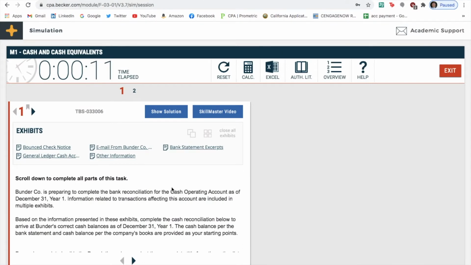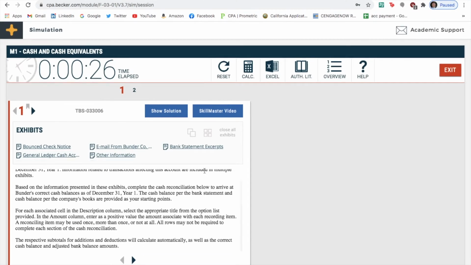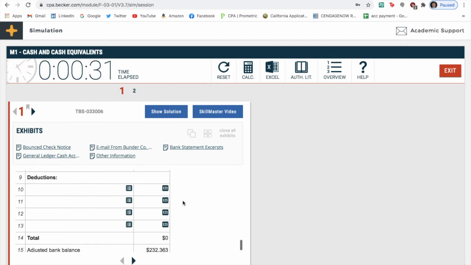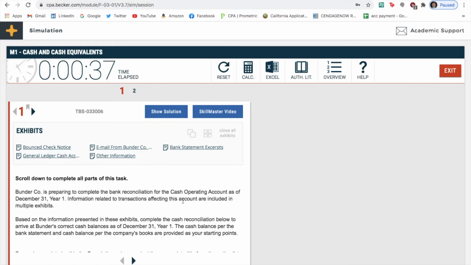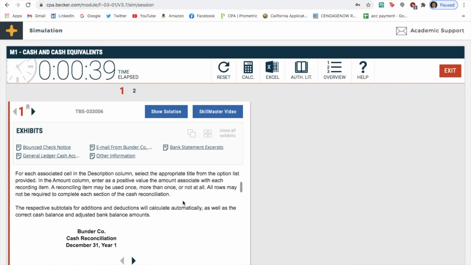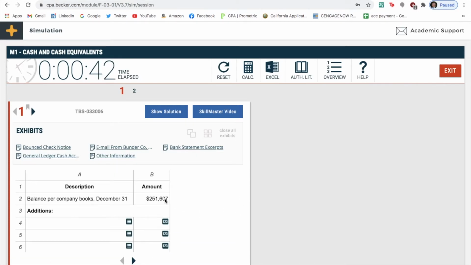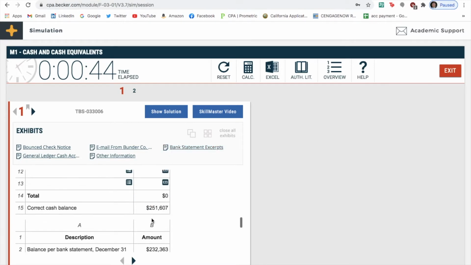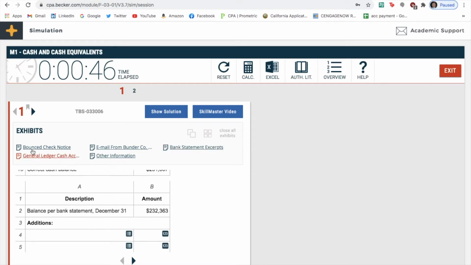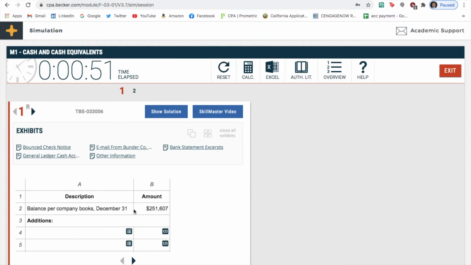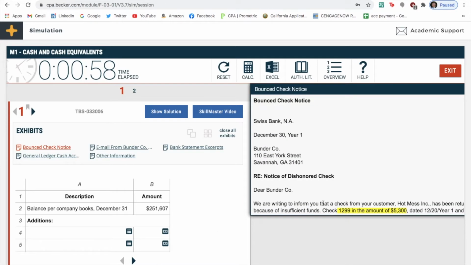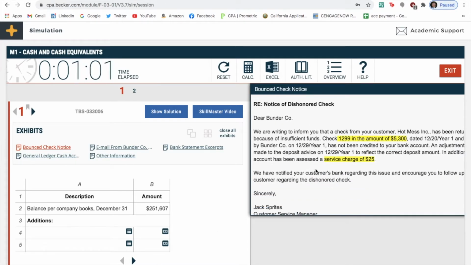So today we're going to go through this bank reconciliation simulation that's in Becker. This is a very good question in my opinion. Bank reconciliations can be a very good simulation, so there's a very high chance that you could get a question like this. What you want to do is look at the starting balances of the bank and the books, and then go through all of the different documents and make adjustments. Sometimes it could be due to timing and sometimes there could be errors, but for the most part, you will be able to find everything in the documents.